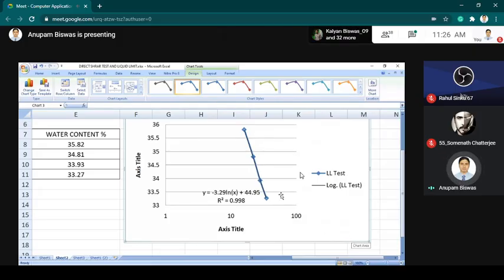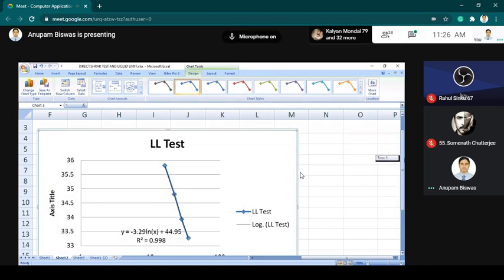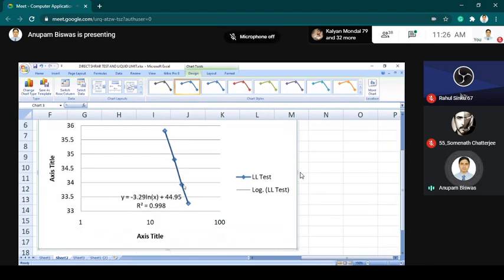So this is the regression that is followed. See the deviation between the test data values that are obtained and the theoretical straight line. This is the equation of the straight line, and the R square value is 0.998. So this is the deviation of the test data values from the straight line. Okay.